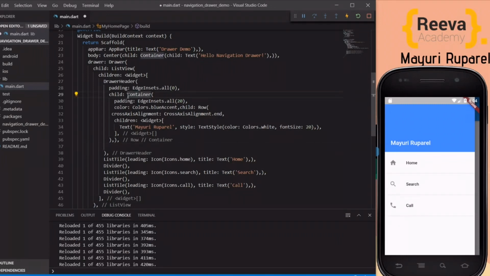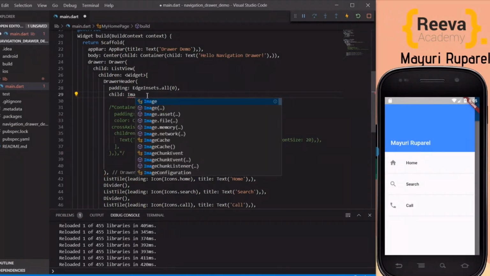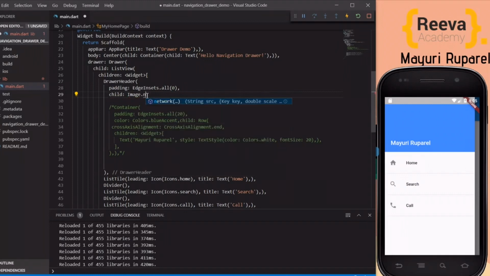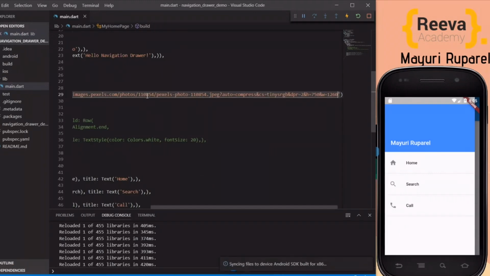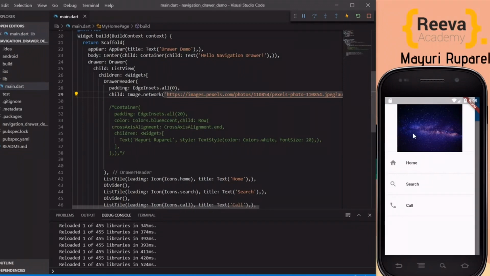Okay, so but first what I will do is put the comment for the text which I have added. Okay, this text Mayuri Ruparel, I will comment that text, and instead of that I will add image over here. Okay, so Image.network, and we have to paste the URL. Okay, cool. Now this image is visible, but it is not fitting properly.